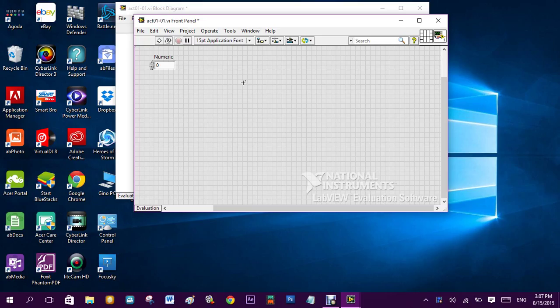Rename this numeric control as X by typing X when the numeric label is selected. Note that the numeric control on the front panel and its corresponding terminal icon in the block diagram are renamed. Put another numeric control and two numeric indicators and name them Y, sum, and average respectively.